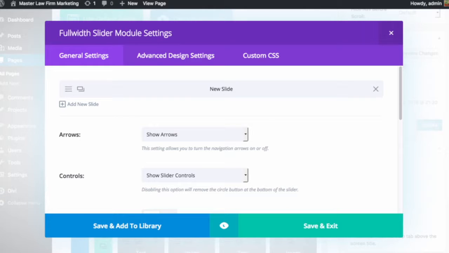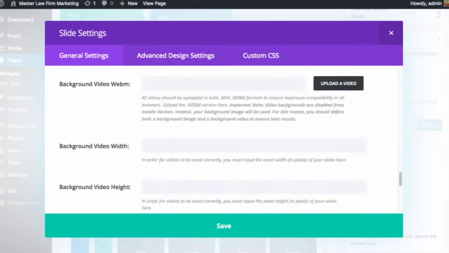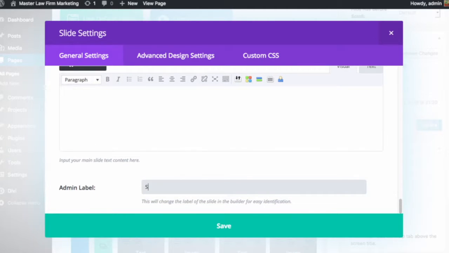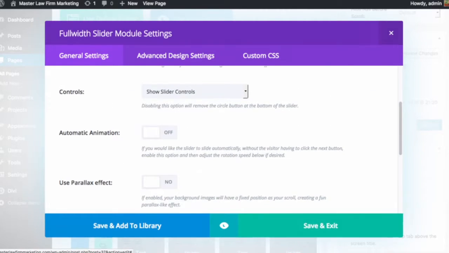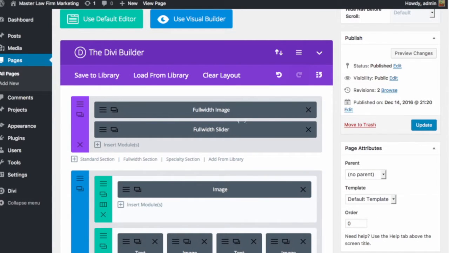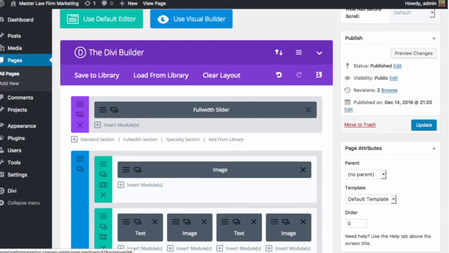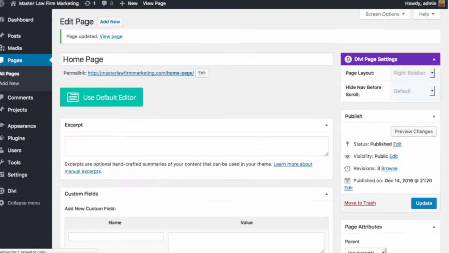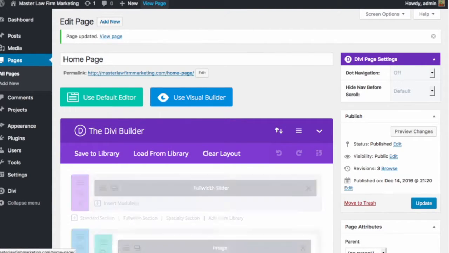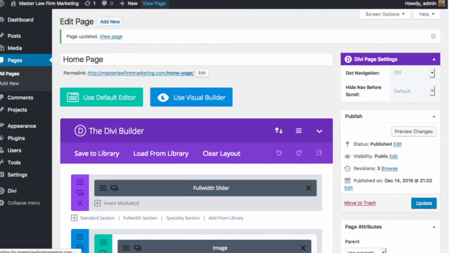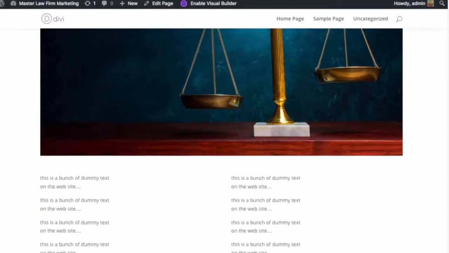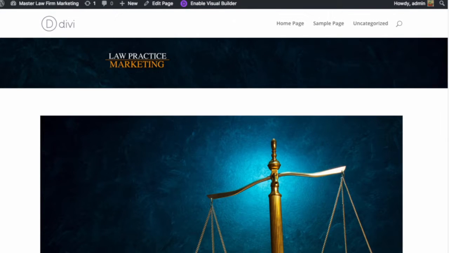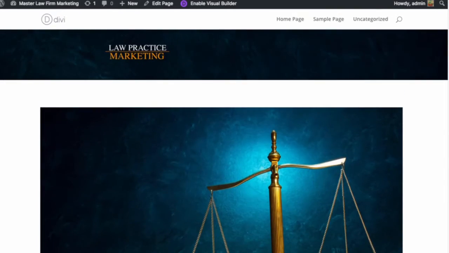Now I didn't give my slide a label, so I'm just going to zoom down to the bottom and give that a nice label. Call that Slide 1. It'll make it easier for me to remember what I was doing later on. I'm going to hit Save and Exit, and I'm going to delete my full width image, leaving just my full width slider, and hit Update. Then I'll hit View Page. And there it is. It needs some work, but we're starting to have a look and a feel come together here.